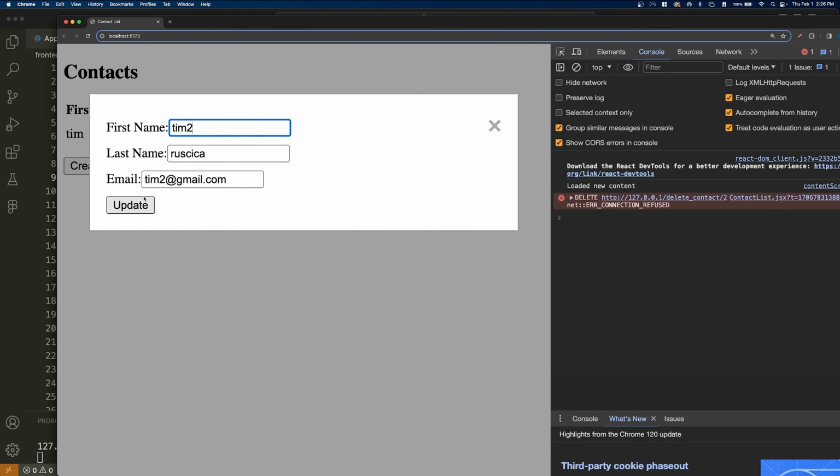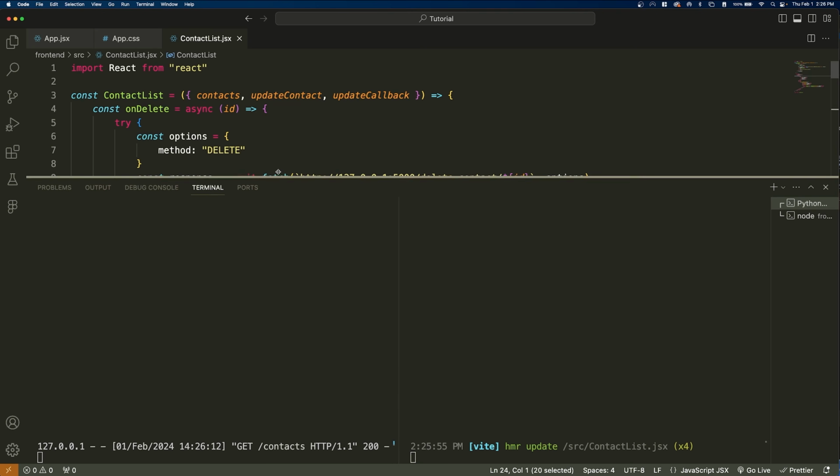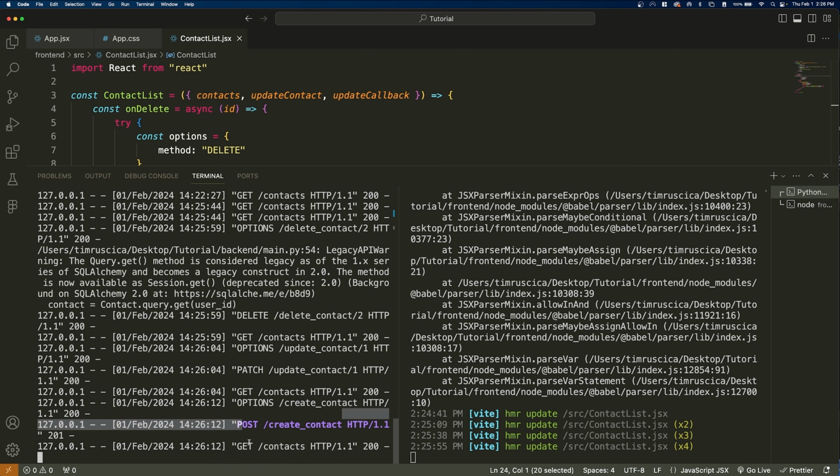And I can update. Okay, Tim2, create new contact, Jeff Doe, j.doe@gmail.com, and create, and you see that we create the contact. All of this going through our backend API. You can see the post request, get request, and the patch request, of course, and the delete request as well.